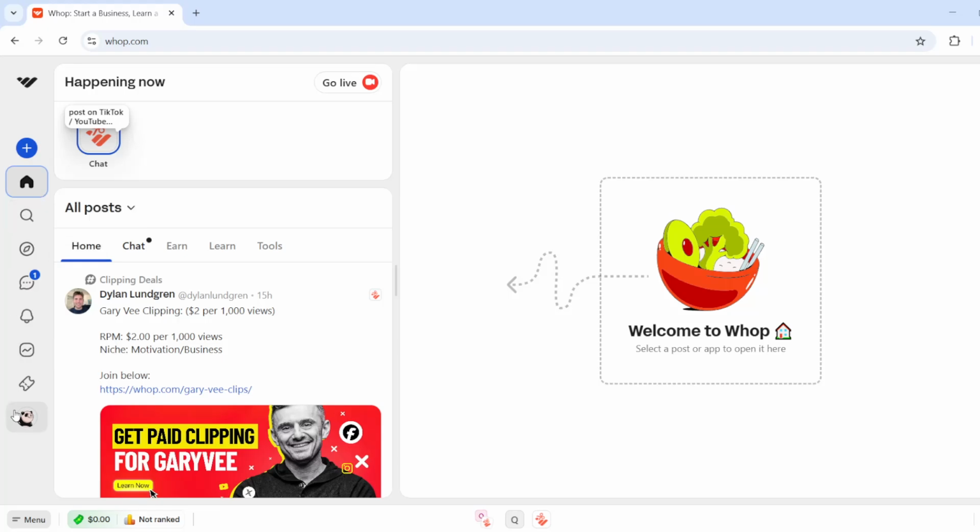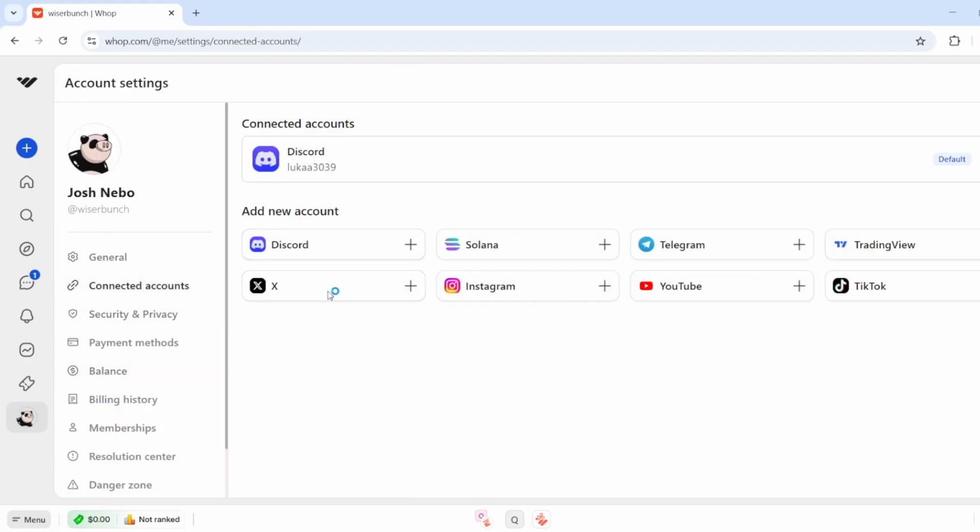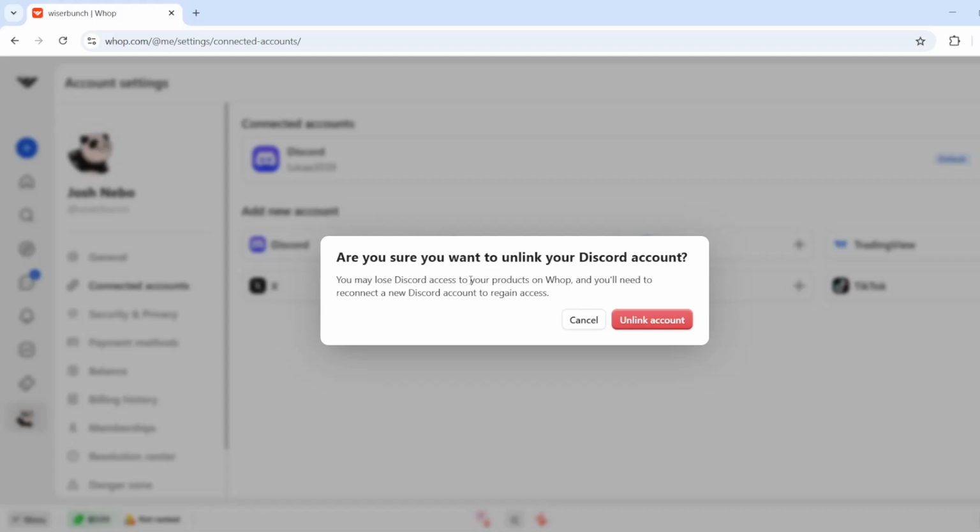So to start off, in the bottom left corner, you will click on your profile picture right here and then click on connected accounts. Now here you will see the list of all of your connected accounts. Right now I have my Discord connected. So to remove it, to delete it, I'll click on this trash can button.